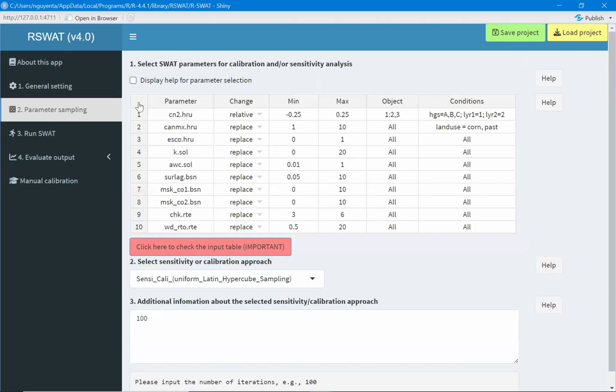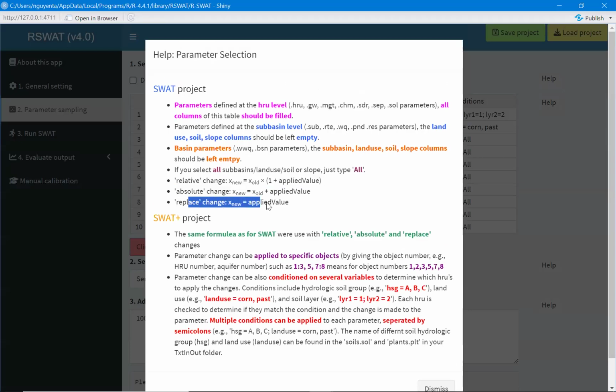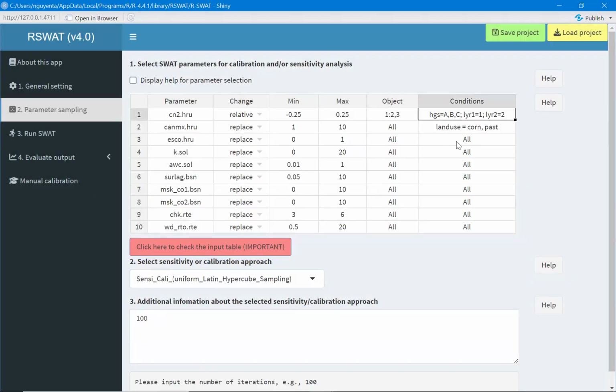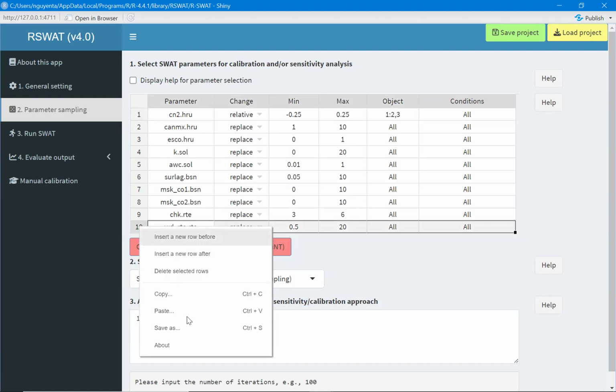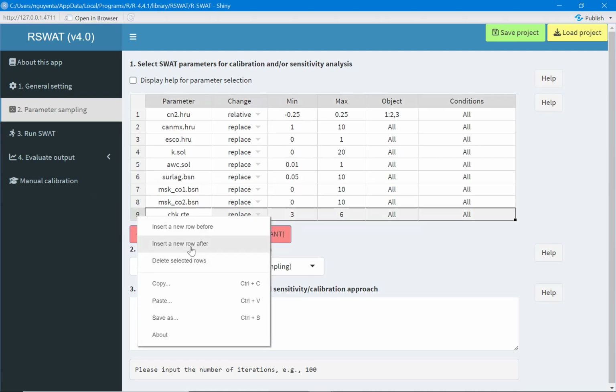Okay, now parameter sampling. For example, you want to calibrate for this parameter with this method of change. You can click here to see what relative, absolute and replace mean. So, for example, you want to calibrate for CN2, then use the CN2 object. If you want to delete a parameter, you can delete it. If you want to add a new parameter, insert a new row.